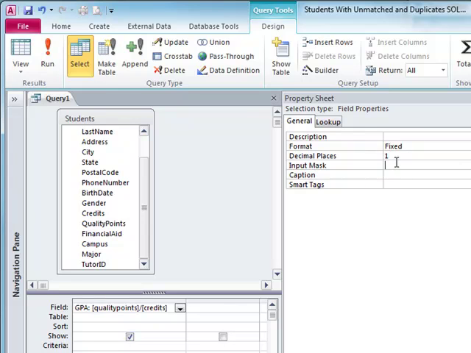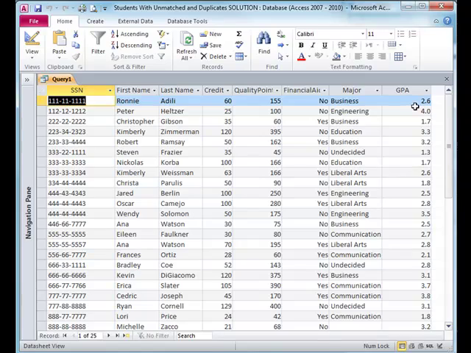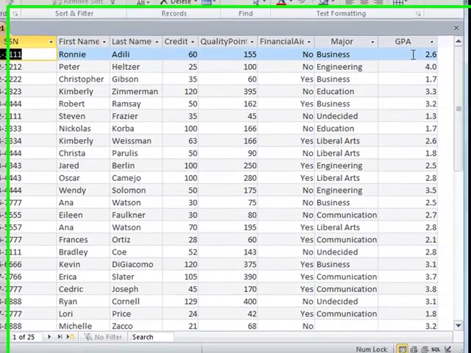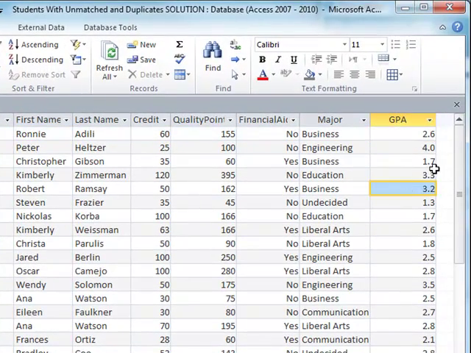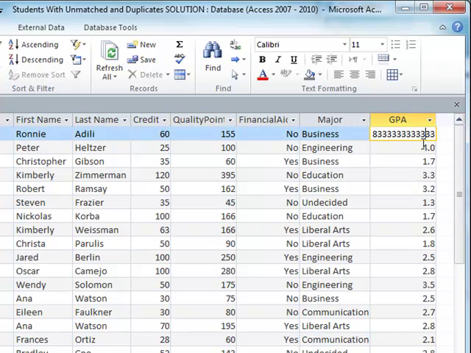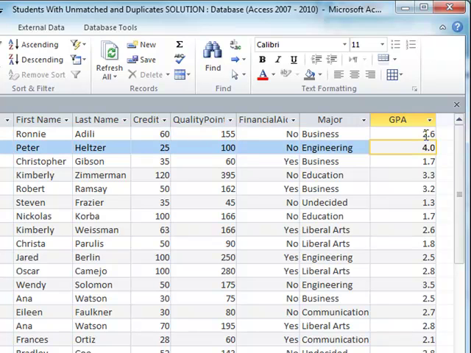If you don't say fixed and you say 1, it just tells the computer I want at least one decimal place. But what was wrong with all those figures before is that they had too many decimal places. So I'm going to choose fixed at 1 and I'm going to run my query. And now I've got a GPA column that looks really good. And I can see Ronnie Adili has a 2.6. Now you'll notice that when you click on a calculation and it's got tons of decimal places, it's going to show you all those decimal places until you click away from it, and that's why that looks like that.